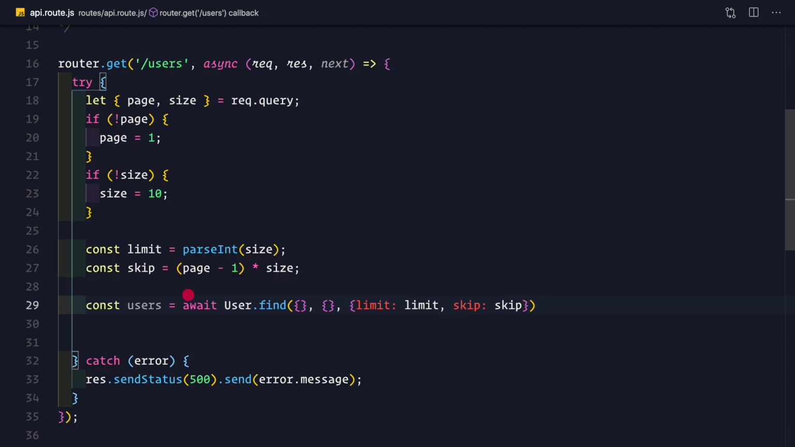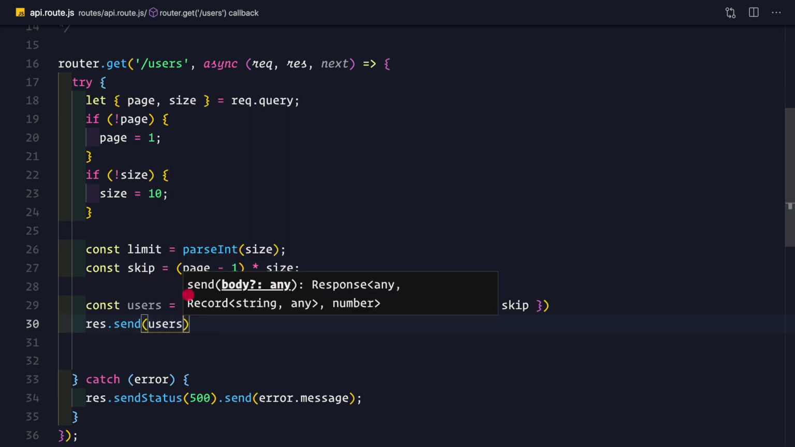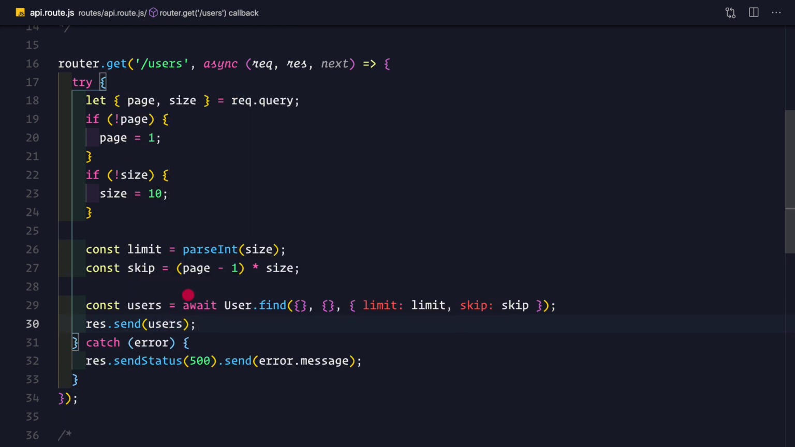So, and finally what you need to do is simply send back the response. So you can simply say res.send, and here you can simply say users, like this. So now let's save this.